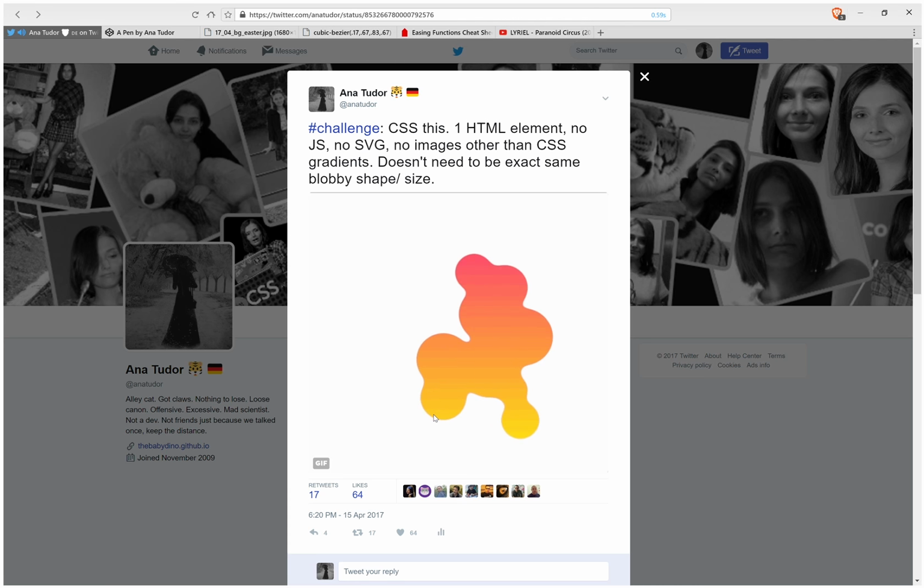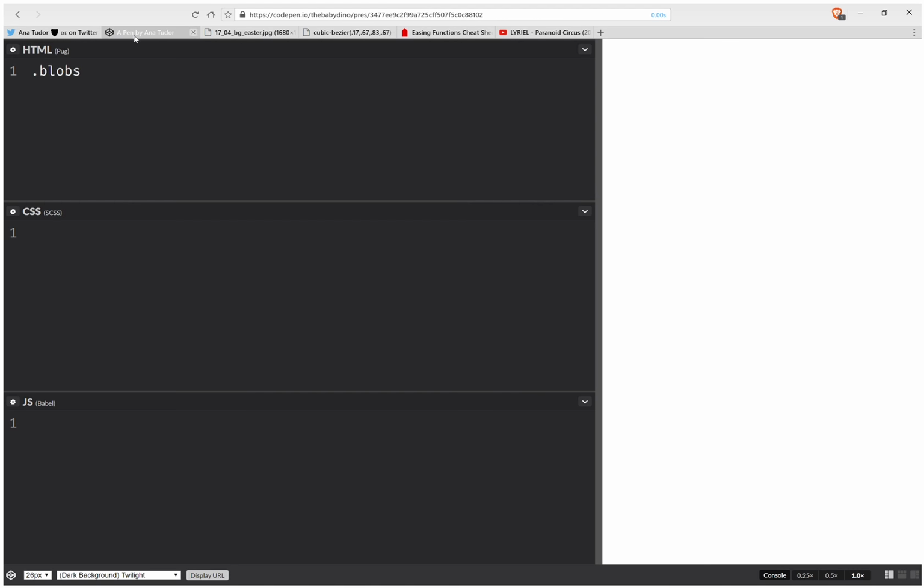I launched this challenge on Twitter asking how to do this with one HTML element, no JS, no SVG, and no images other than CSS gradients. So this is like a blobby shape with a gradient in the back. So let's see how to do this.